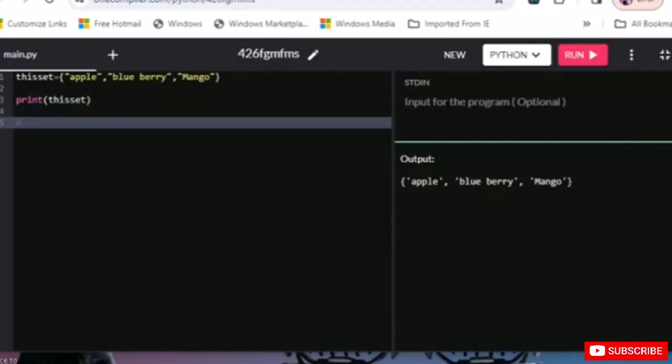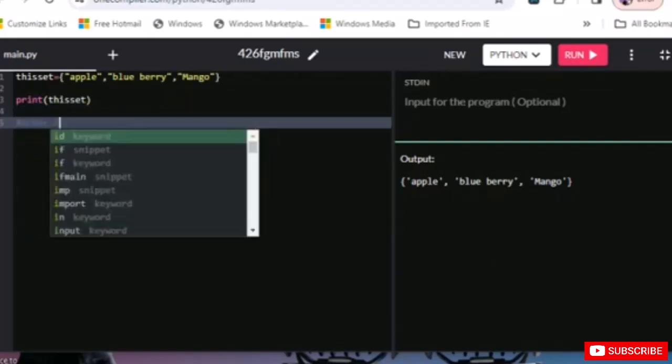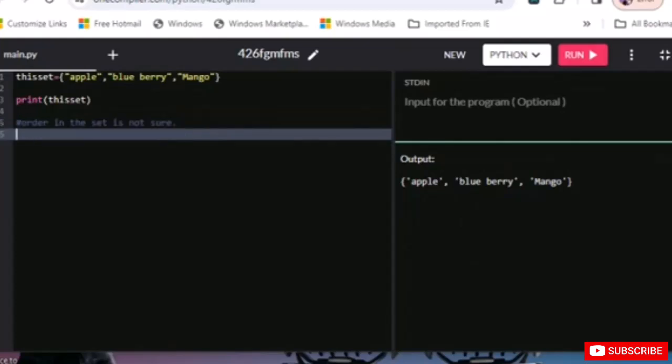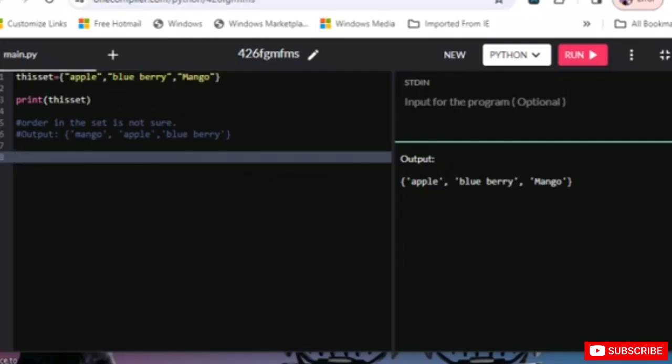The order in the set is not sure. Sometimes it comes true, sometimes it doesn't. So it is not going to index everything in a sequential way. The output could be like this: first can be mango, then second can be apple, and then third can be blueberry. So the order of the set is actually not defined. Coincidentally, we are having the right order here.